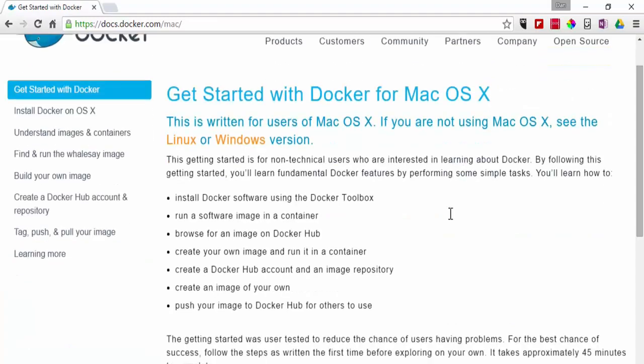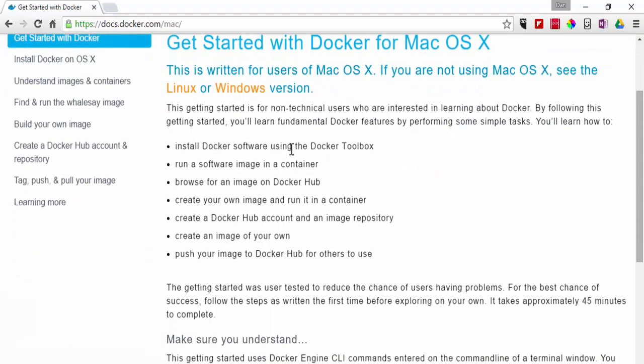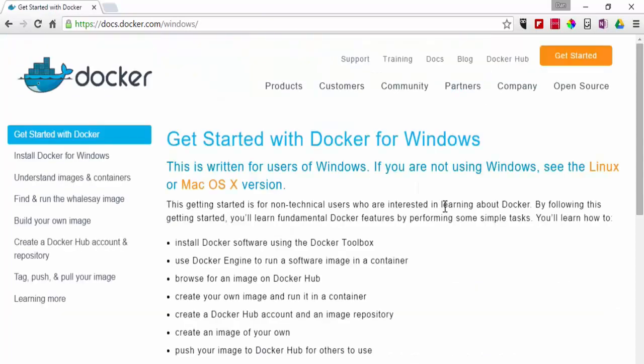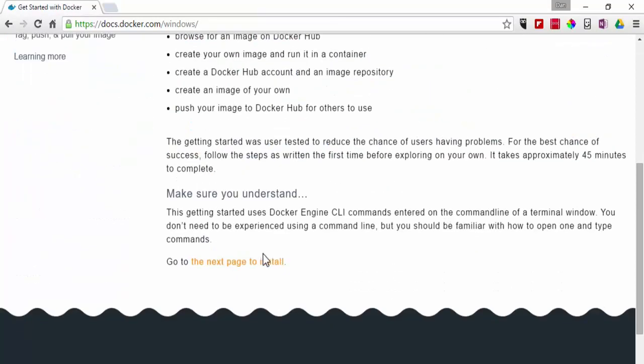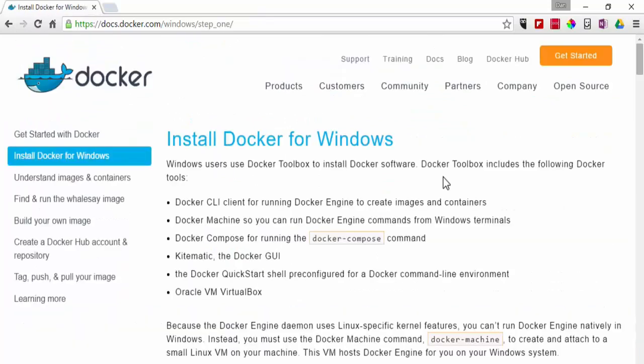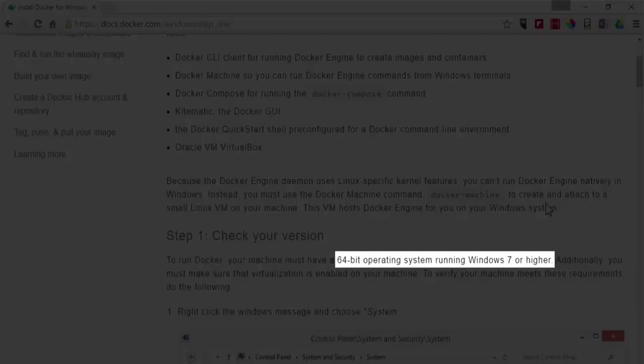So go ahead and click on Get Started with Docker. Now, this will take you right to the Mac docs, but from here we can click on Linux or Windows. So I'm going to go ahead and click on the Windows version. You can read through those, but really all we have to do is click on Next Page to install, and it'll have some information about the version of Windows that's required. And you can see it's Windows 7 or higher.